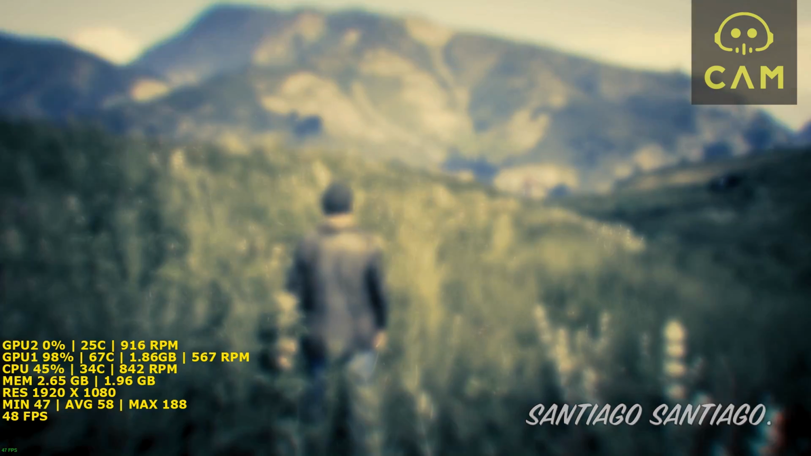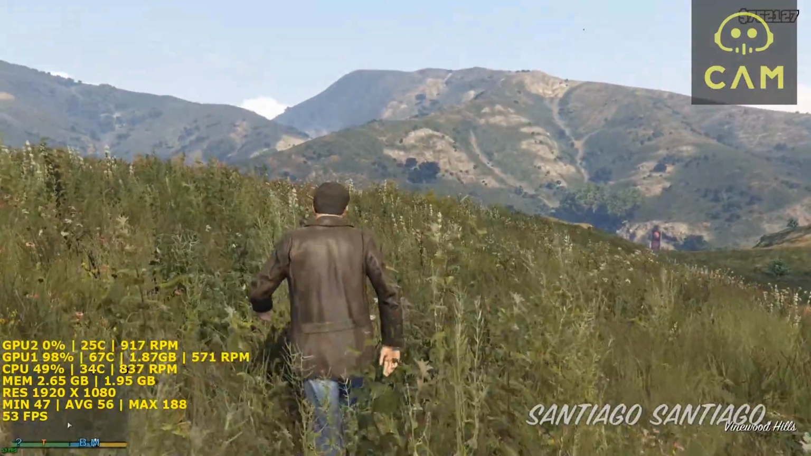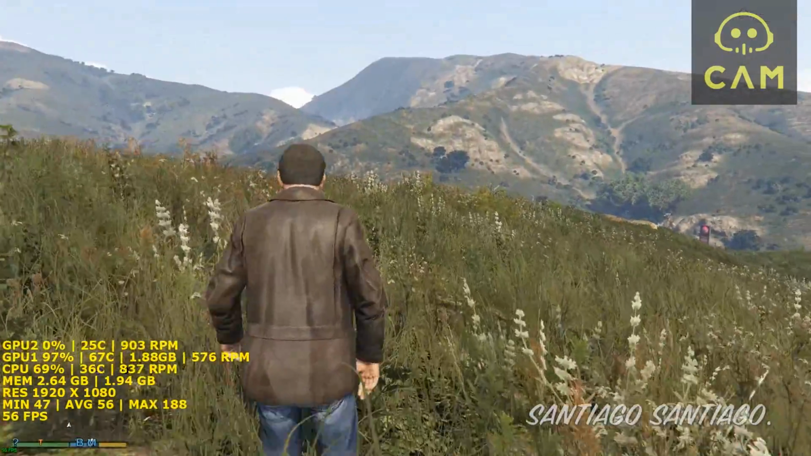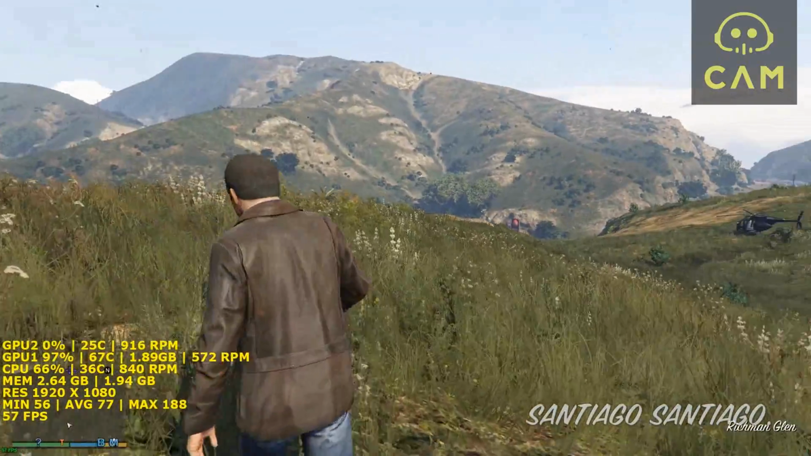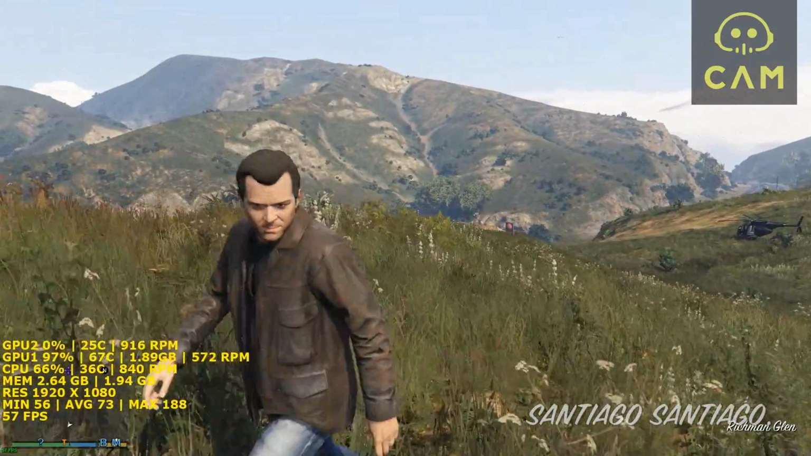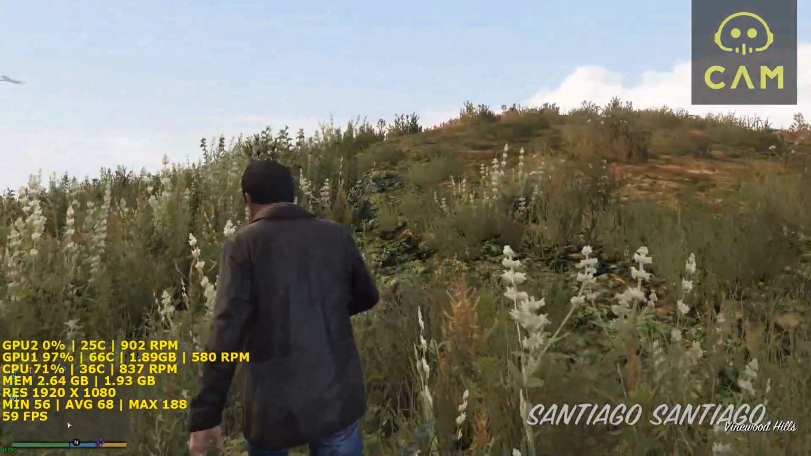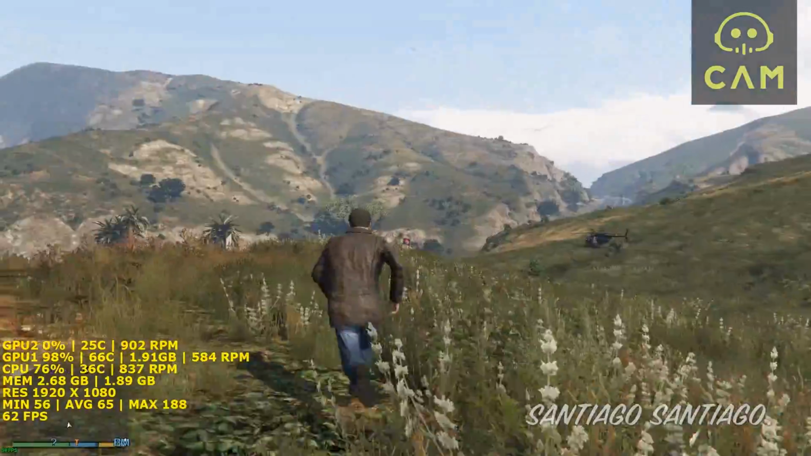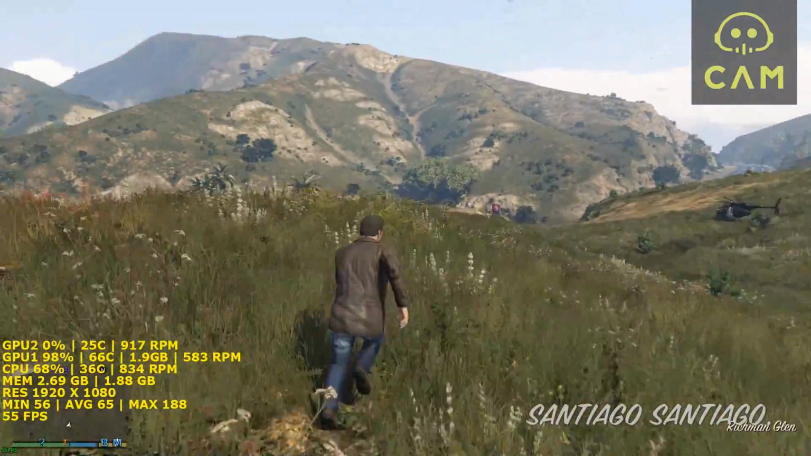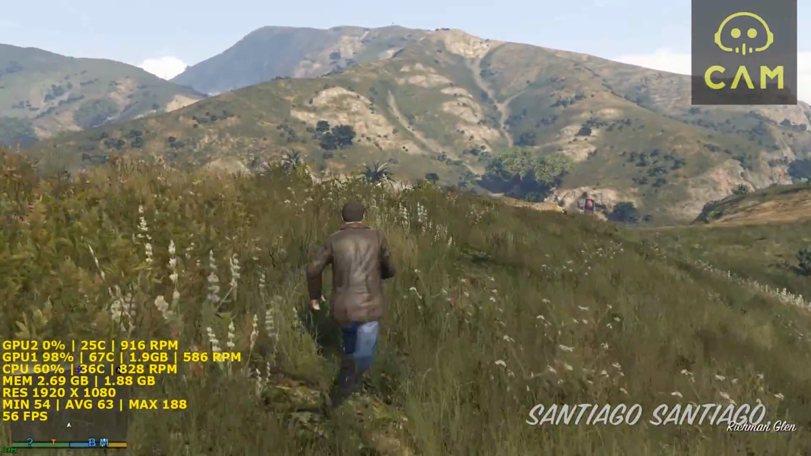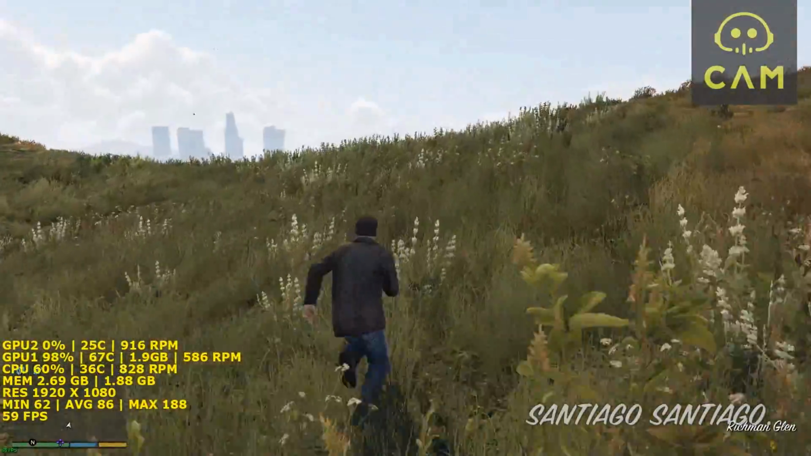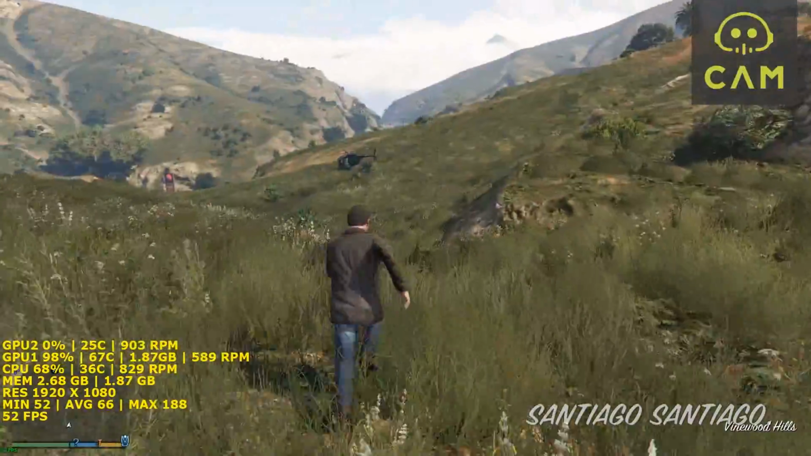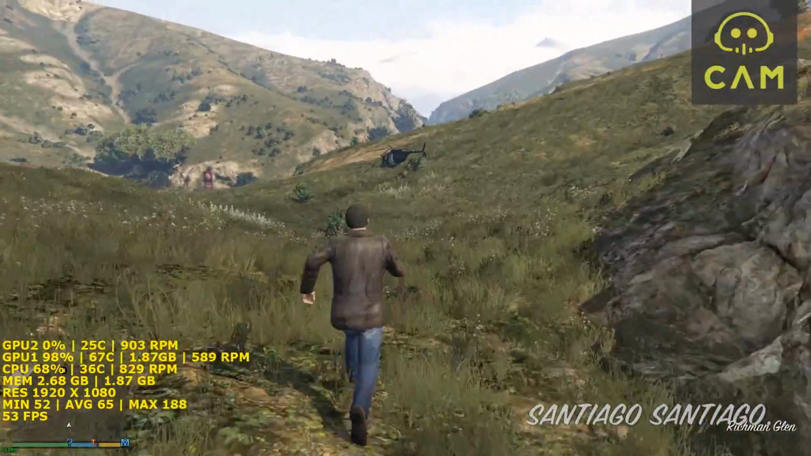So we are in the grass again, and now, as you can see, we're using almost the whole GPU, 97%. And we're very close to 60. We're pretty much there, actually. And we are in the worst case scenario, mostly in the tall grass. We'll sometimes drop to 53, 52, but you won't notice it if the overlay is off.